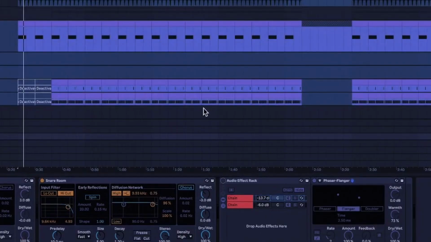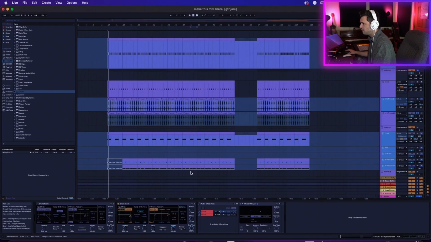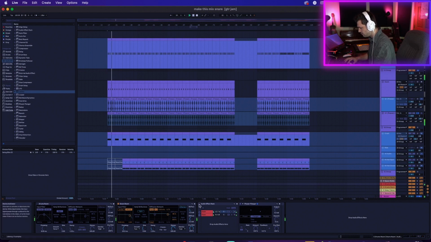So I'm going to turn the flanger effect rack off, and we're going to listen to just the snare with the reverb. And then I'm going to turn the flanger back on, and I'll note when I do that. All right, so here's just the reverb with the snare. It sounds good, but let's hear it with the flanger. This is with just the reverb. Now with the flanger.